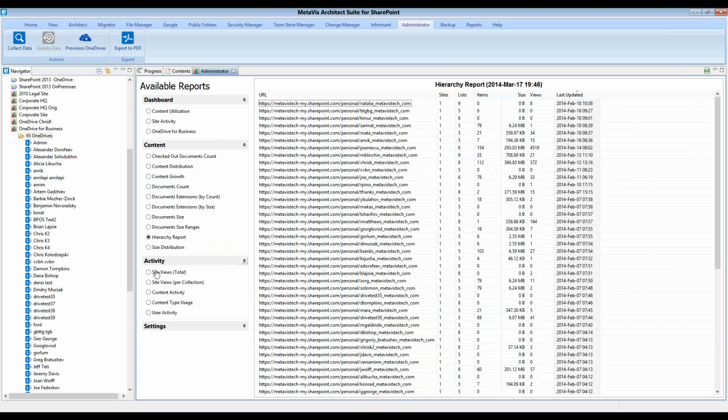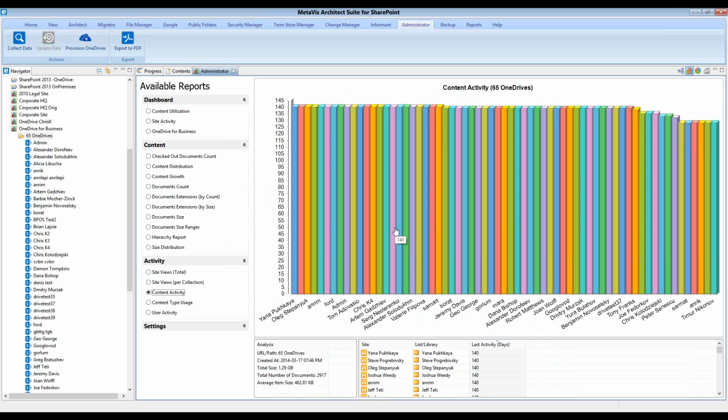A couple things here in the activity. You have your site views, which again will show you how many times they've been visited and viewed, not necessarily worked in, but just visited. Content activity gives you the ability to see the activity of the content itself. As opposed to the views, which means you're just going to that OneDrive, here you're actually looking at a report that shows you who's actually working with the content. And in our definition, content activity is the creation or modification of data within their OneDrive. So actually working with the content, not just going to it and consuming it, if you will.